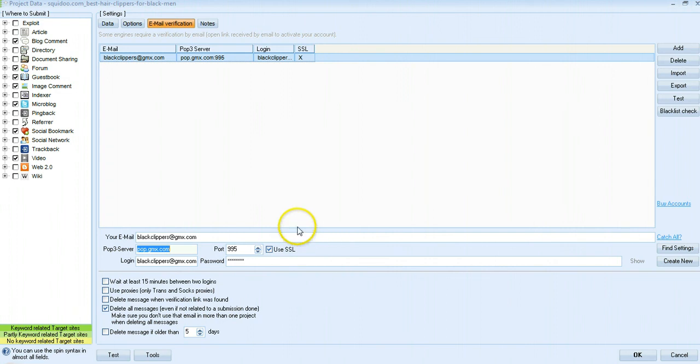Let's see. Okay, that covers it. No, one more thing. Make sure, whether you use GMX or whether you use Hotmail, to disable the spam filter, because some of the links in the emails that you need to click are going to end up in the spam folder, which means you're going to get fewer submissions. So it's important to actually disable the spam filter in your email client.